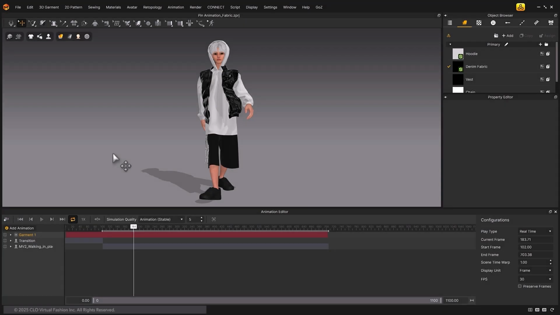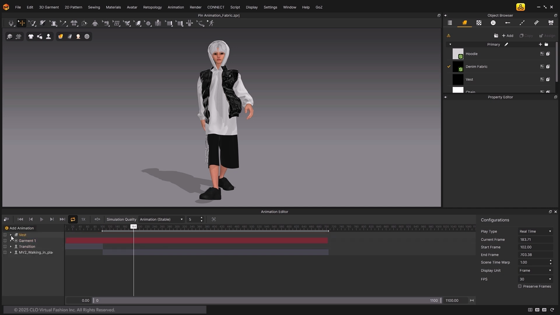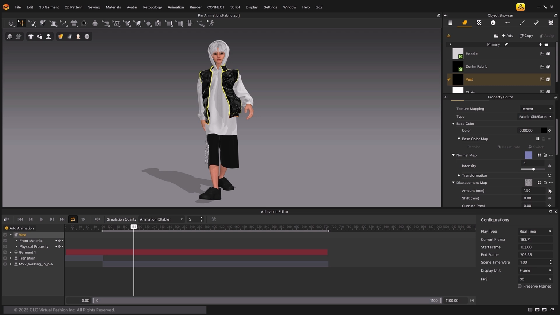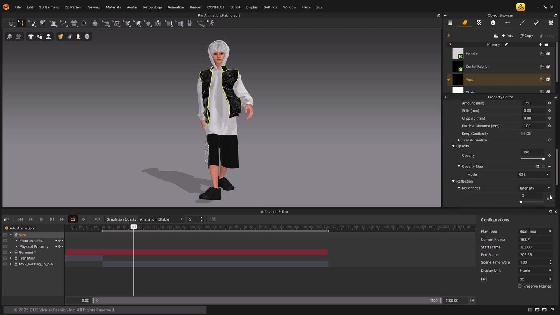Now let's take a look at the Fabric option in the Add Animation menu. On the Fabric option, you will find the fabrics you applied for the garments you created. I will choose Vest. With the Fabric option, you can set keyframes for both material properties and physical properties of the fabric. In this tutorial, I'll focus on setting keyframes for the base color of the material, which you can find in the property editor on the right. All items with a plus icon can be set up with keyframes.